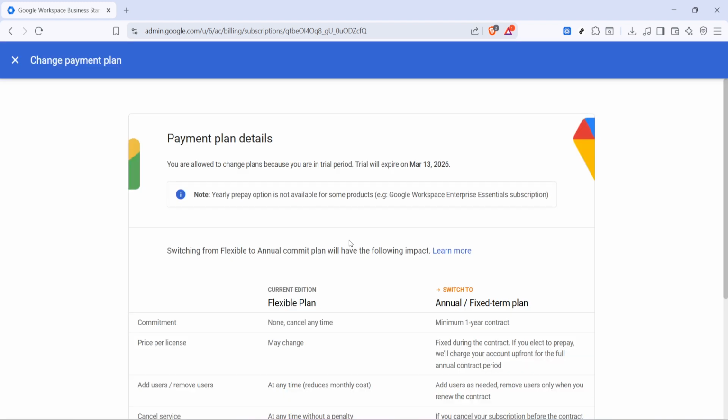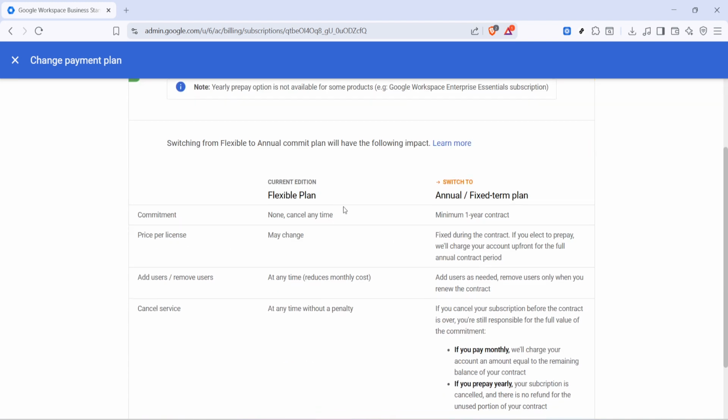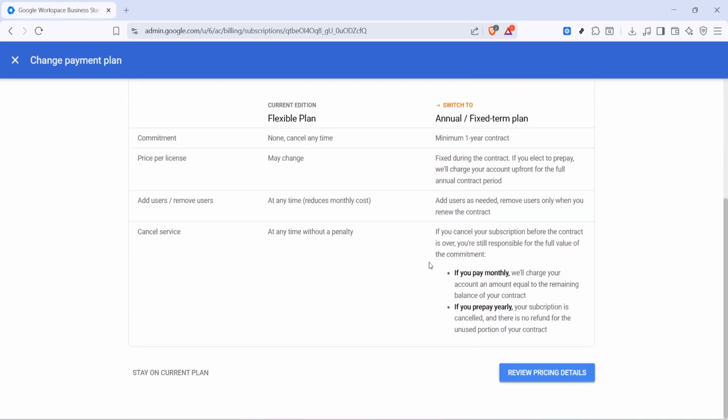Typically, you'll see flexible versus annual or fixed term plans. Flexible plans bill monthly per active user and allow you to increase or reduce users as needed with no long-term commitment. Annual or fixed term plans generally offer a lower per user price in exchange for committing to a set number of seats for a full term, and reducing seats mid-term isn't allowed.